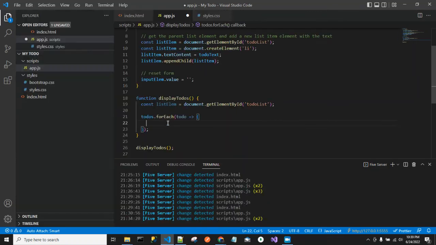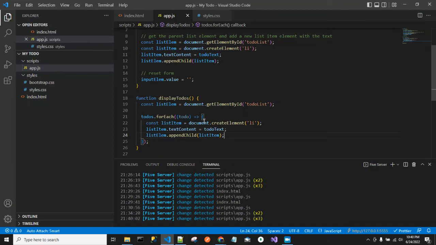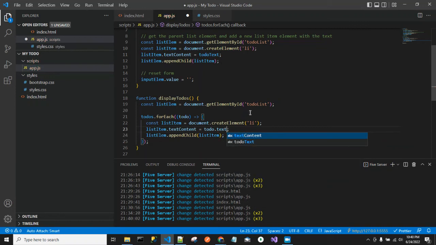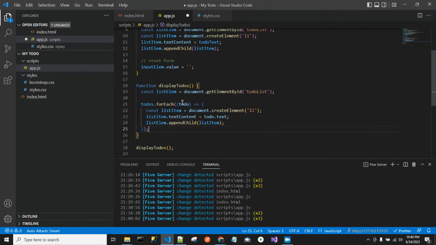Oh shit. We are going to create an li element, and the li element, this to-do list, is going to come from these to-dos right now. So it will be to-do dot text, and we append this guy, and we'll call this dot append child, and this guy.